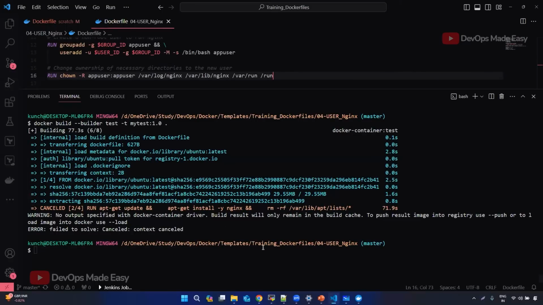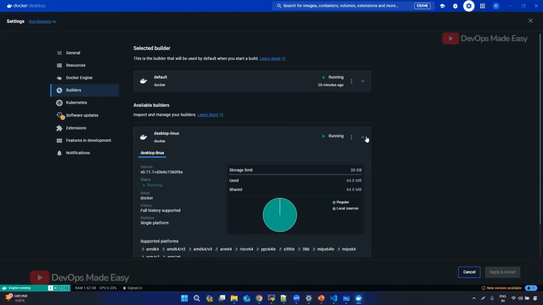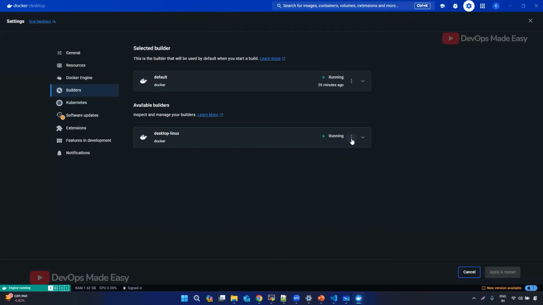Any questions? How can we set the default? The default one, I have shown, right? No, this is default. How do I make the one which I created the default? You have to just come and click on use. Both will be running right now, right? Yeah, both will be running, but there should be one default. I want to set the default to some other one.